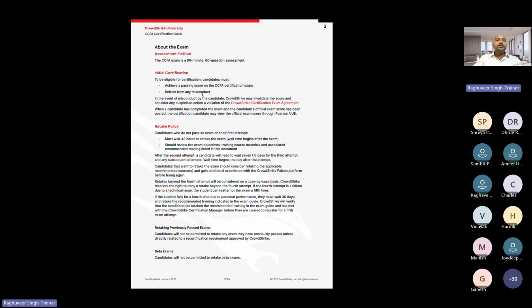And if by any chance, in the worst case scenario, you're not able to clear the exam in the first attempt, you can also appear for the exam after 48 hours. So 48 hours is the wait time. After the second attempt, if you are not able to clear it, then you need to wait for 7 days. And for the third attempt, you need to wait for 7 days. However, the way I'll deliver this training, I'll make sure that you clear the exam in the very first attempt if you ever try to appear for the exam.